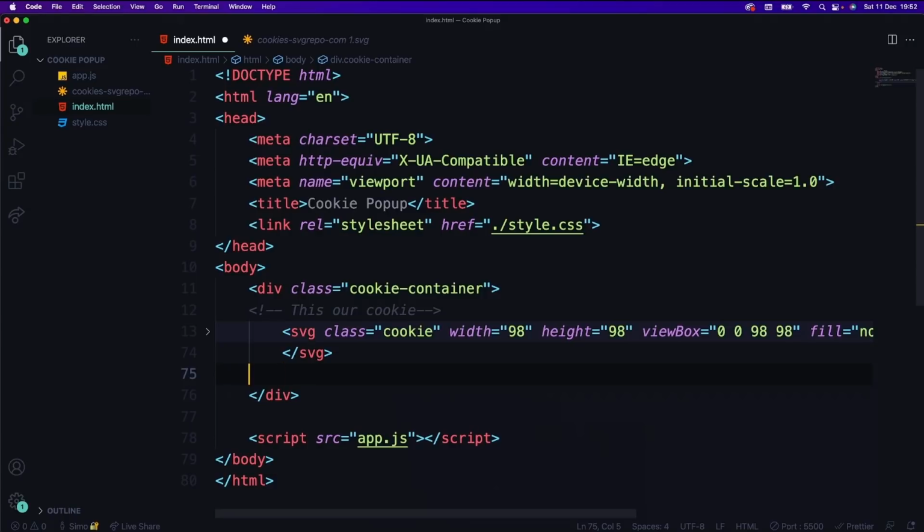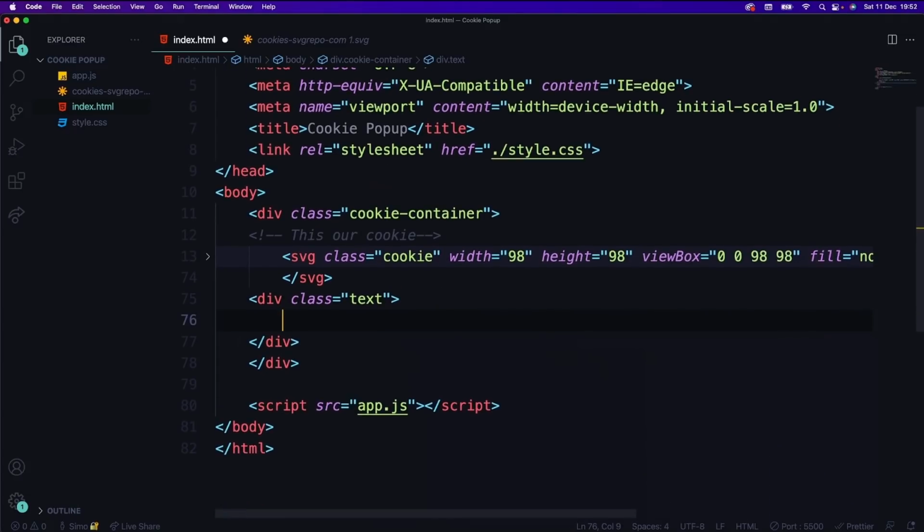And now we're gonna add our text. So in here, we're gonna say dot text and hit tab. That's gonna generate us a div with a class of text. And in here, we're going to have our cookie. Let's do an h2 here. h2 dot cookie title. Hit tab. That's going to generate, again, an h2 with a class of cookie title. I'm going to call this cookie policy.